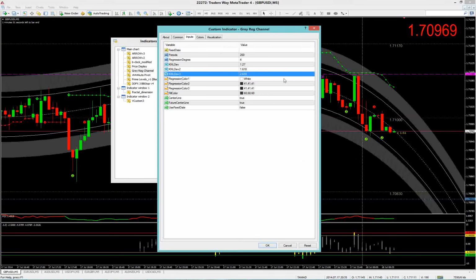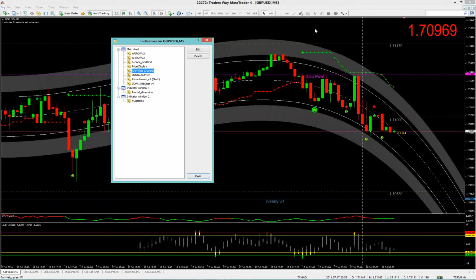Regression color 1 needs to be changed to white. Everything else will stay exactly the same, so take a look at the screen. Regression color 1, white, KNLDEV3, 2.618. Other than that, stays the same, don't mess with it. Auto pivot, you have it already, so don't worry about it. Prime levels, V1 black, this is the prime numbers here.